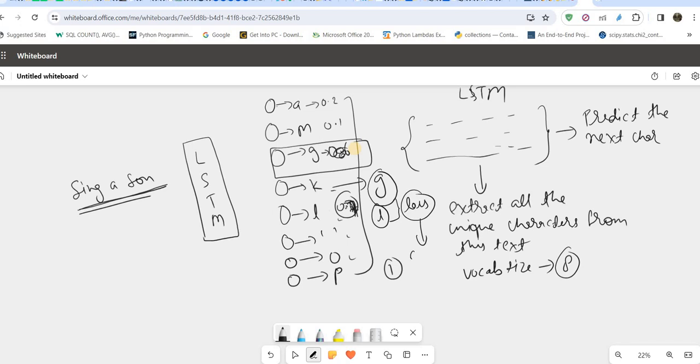That is something called cross entropy loss. So it will calculate the cross entropy loss, and it will do the back propagation. Back propagation means it will try to change the parameters, the weights and the biases of your neural network and of your LSTM, and it will try to minimize this loss.